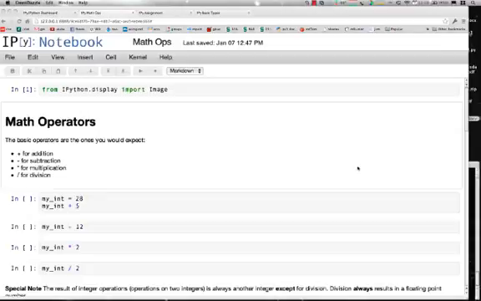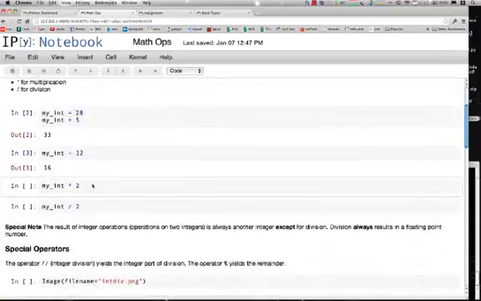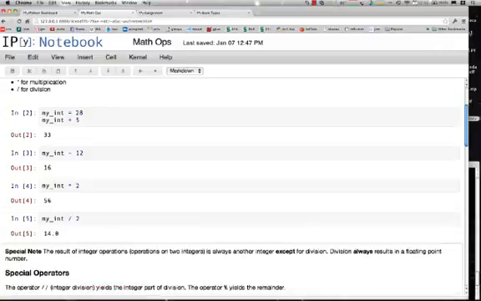For integers, we have plus for addition, minus for subtraction, star for multiplication, and slash for division, and they give us the results that you would expect to see. If I were to assign the variable myInt to the value 28, then if I add 5 to that, it's 33. If I take 12 away from it, that would be 16. Multiply it by 2, that would be 56. Divided by 2, that would be 14.